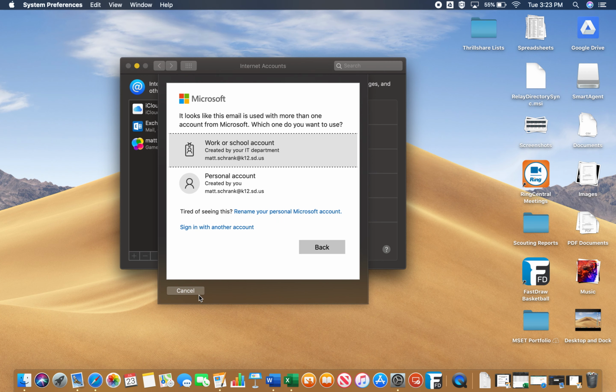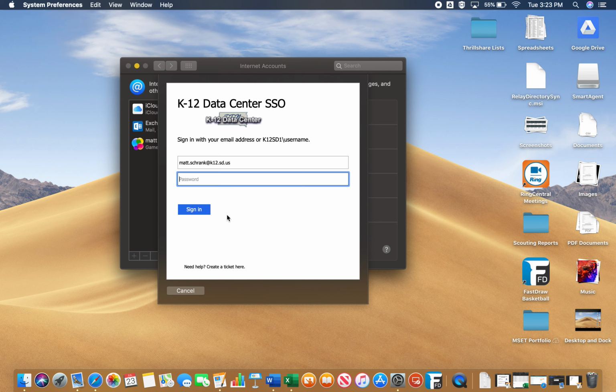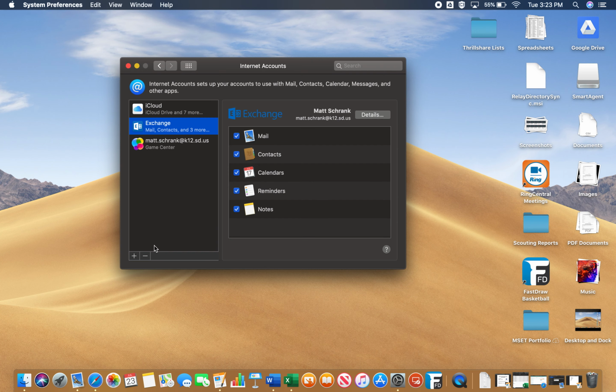I don't know if it'll let me because I'm already signed in. It's a work account, so you can click that. It's going to take you to the SSO page. You're going to sign in and everything should be good. I don't want to mess up mine because I'm already signed in. But then I think it'll ask you what you want to sync.